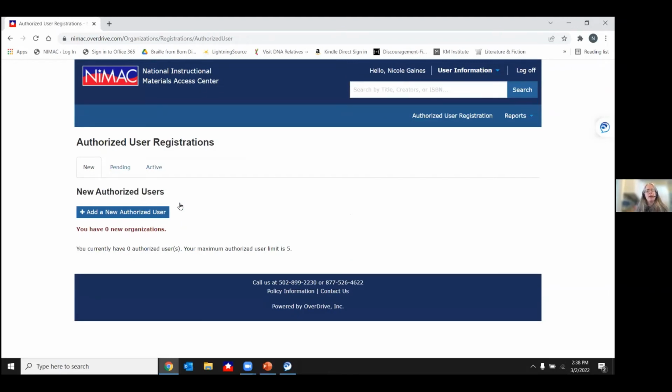So this is your landing page. If you are a brand new state coordinator and you have not logged in before, this is what you're going to see when you log in. And as Liz had mentioned before, you're going to see your authorized user registrations, and you're going to see the 3 tabs that we see here toward the middle of the screen.